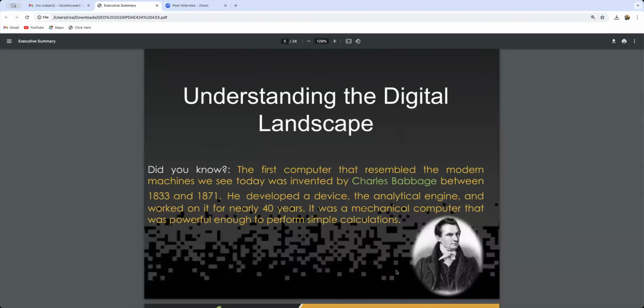Now let's start with understanding the digital landscape. Did you know the first computer that resembled the modern machines that we see today was developed in 1833 and 1871? So we've been getting ready for this age for quite some time. Charles Babbage developed a device that was considered an analytical engine, and worked on it for nearly 40 years. Now, how interesting was that? Who knew that? If you knew that, let me know.